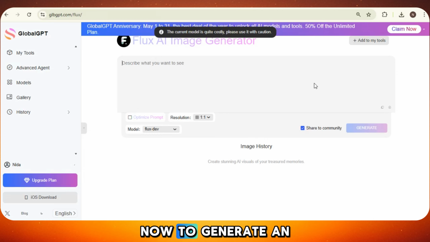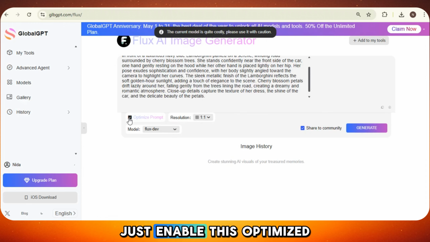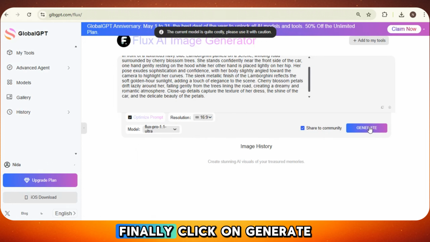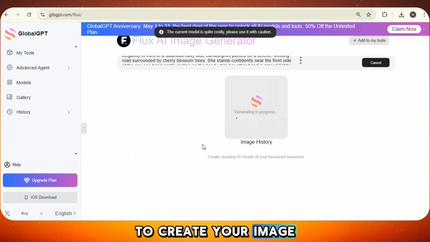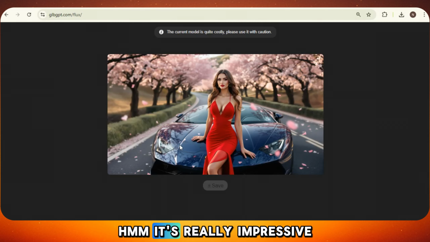Now, to generate an image, you type your prompt in this prompt box. To make your prompt better, just enable this optimized prompt box here. Then, choose the image aspect ratio from this option. After that, pick the model you want to use. Finally, click on Generate to create your image. And just like that, in a few seconds, your image will be generated in ultra quality. It's really impressive how fast and sharp the quality is, right?